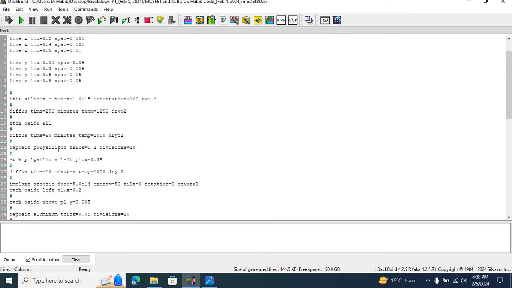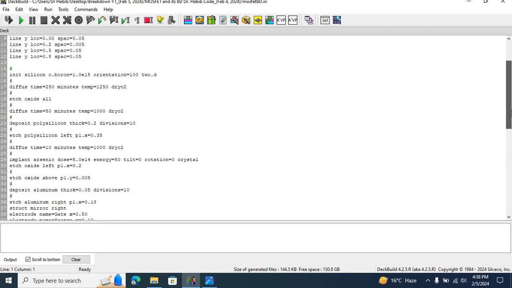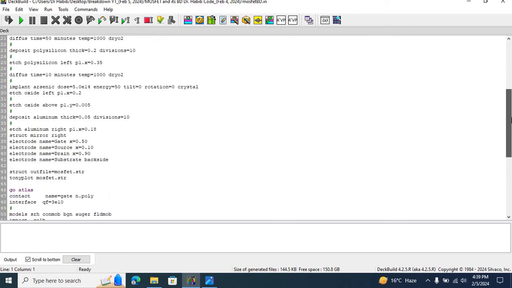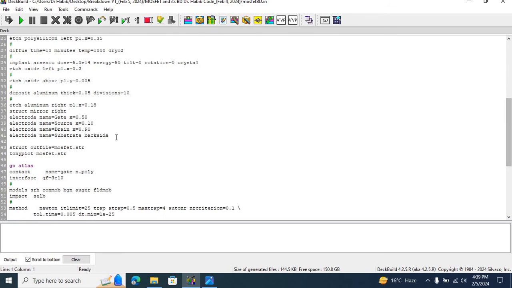Then we deposited the polysilicon contact for the gate, performed etching in some region, then oxidation once again, then ion implantation for the source and for the drain regions. In fact, for the source region initially, then some more oxidation, deposition of the aluminum, and then we etch aluminum in the undesired regions, and then I mirrored the structure to the right so that we can have the drain side region as well. And then we labeled different electrodes, the gate, the source, the drain, and the substrate, and then we saved the structure.